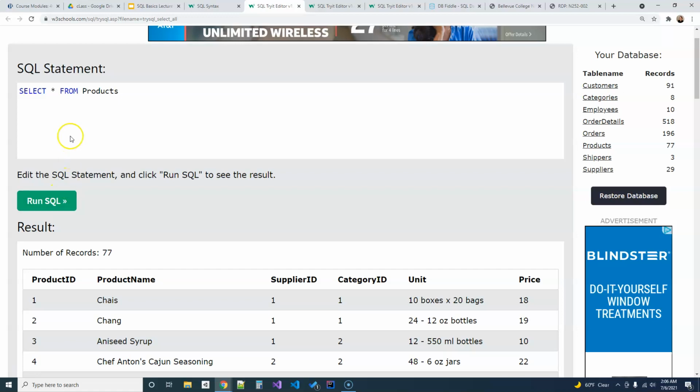And what I want you to do specifically is a query on the products table. So make sure you've got that there. You can try typing it. But I'm going to have you change the results here. So right now we're showing all the fields. The fields are basically these columns, right? So product ID, product name, supplier ID, category ID, unit, and price. But instead of all of them, we're going to show just a couple.